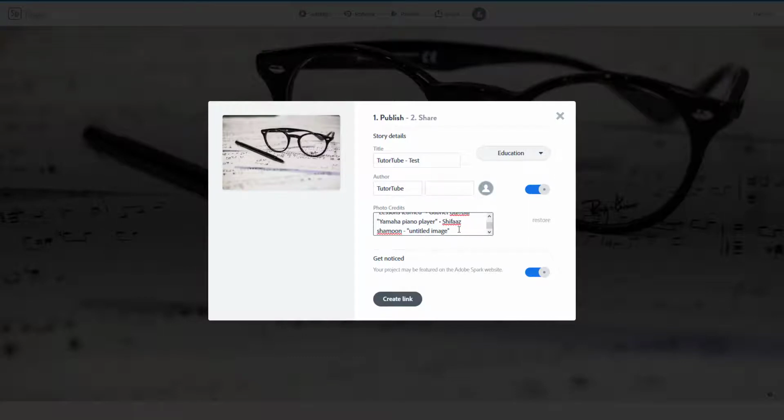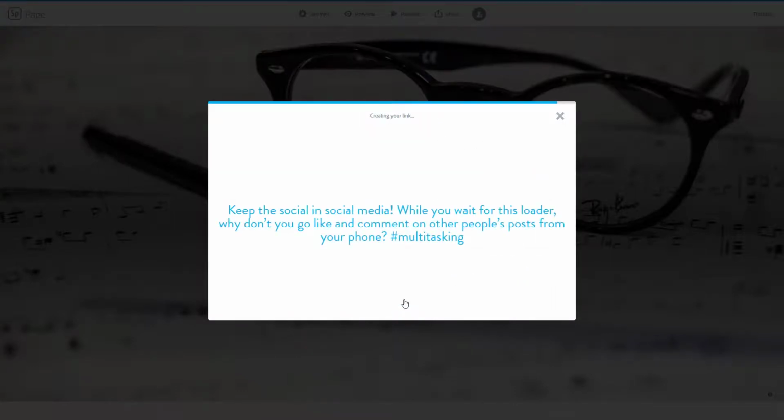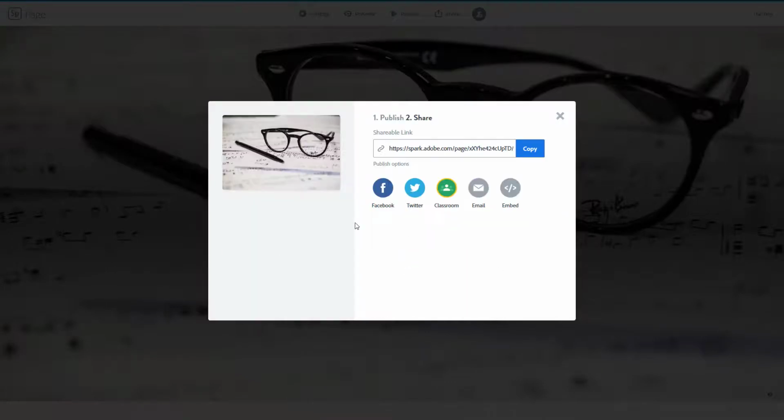Here, you can also add in photo credits, as you can see right here. According to what I actually imported, it added in photo credits by itself. I can also add in custom credits right here. For custom credits, I can simply say this, and I can get notified when this is featured on the Adobe Spark website. So once I'm okay with everything, I'm going to click on create link. It'll create a link for me.